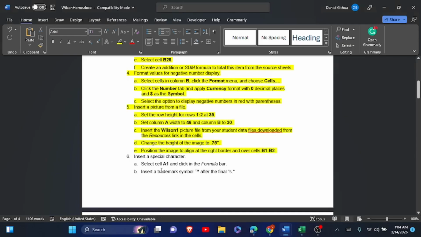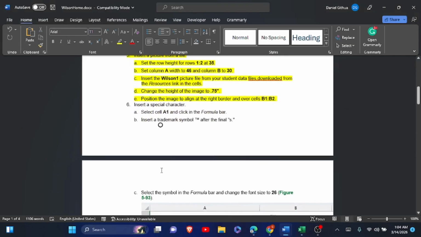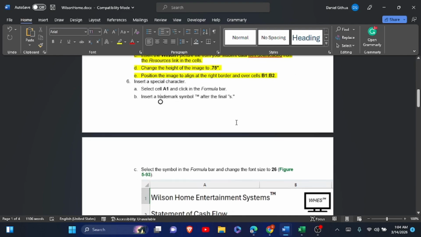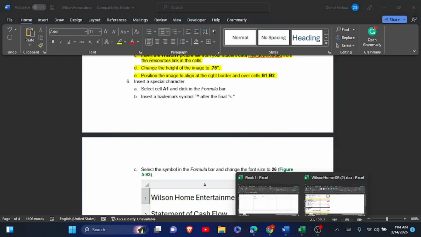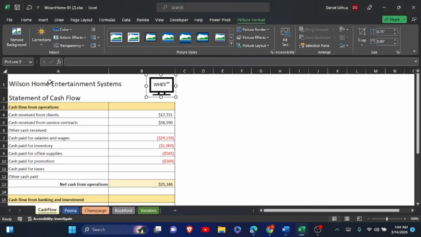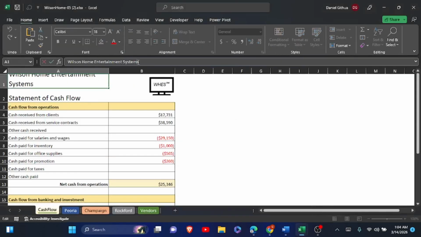Now I'm going to step 6. Here I am going to insert a special character. Select cell A1, on the formula bar, insert a trademark TM. Yes, and then I change the font to 26. So I'm going back to my file and click here. And here, place the cursor after S, then click on insert.